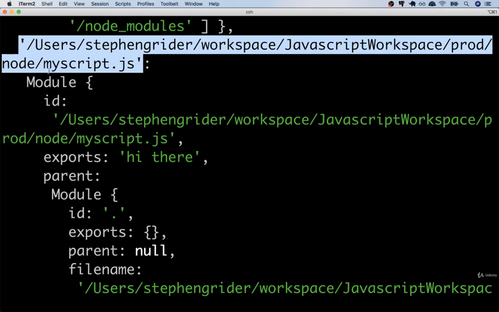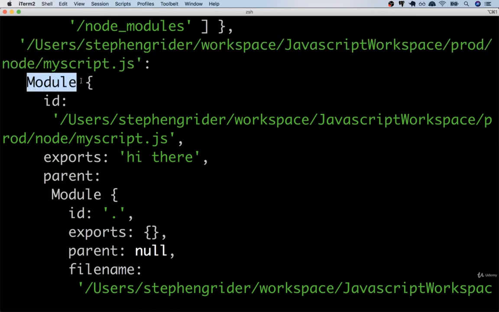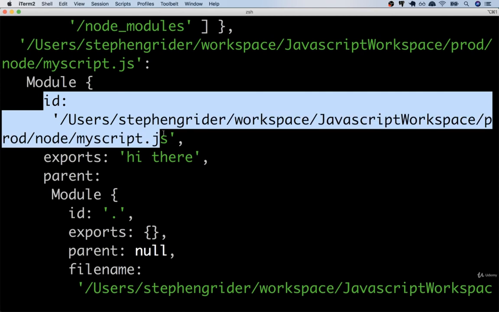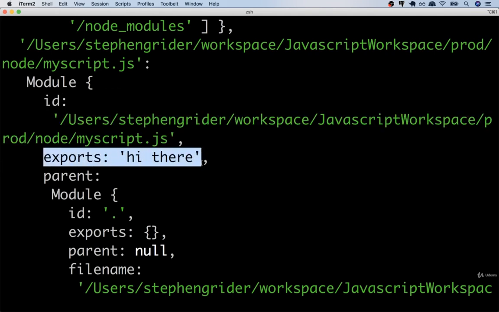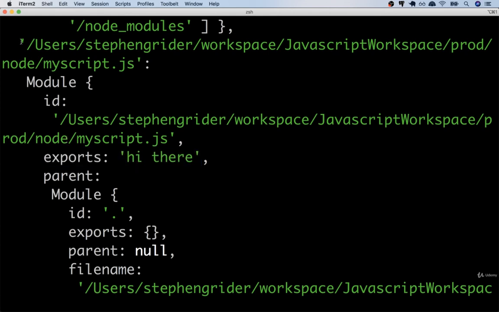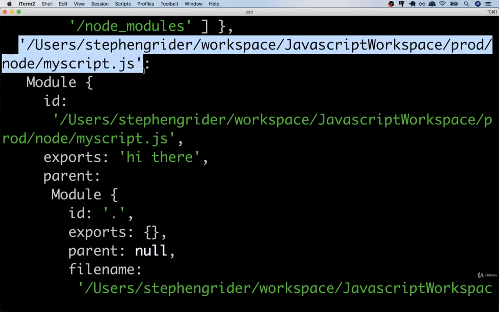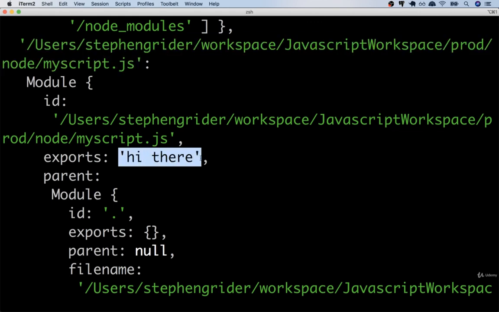So again, here's the result of requiring in the myscript.js file. We get this module object. It has the ID of the file, which is really just the full directory name and file name of the file. And then most importantly, right there, that is the entire key, the big thing I want to show you, the exports property. So you can see exports right there says hi there. So this entire object right here says, hey, we've already required in myscript.js. And when we required it that first time, we got back a value of hi there.